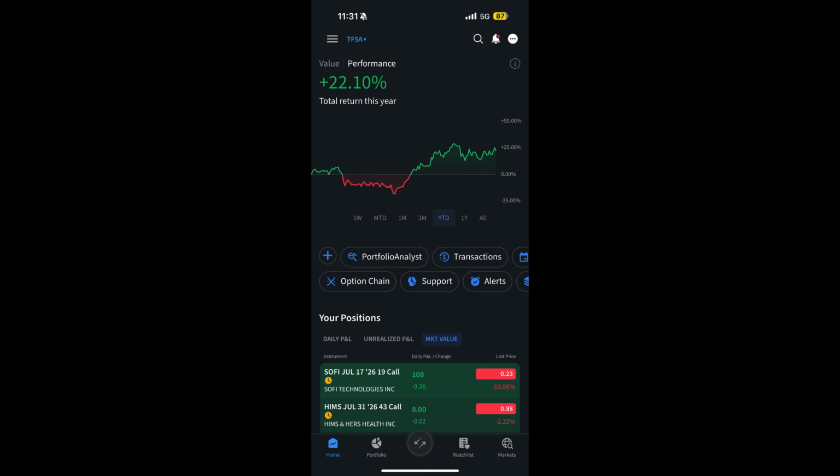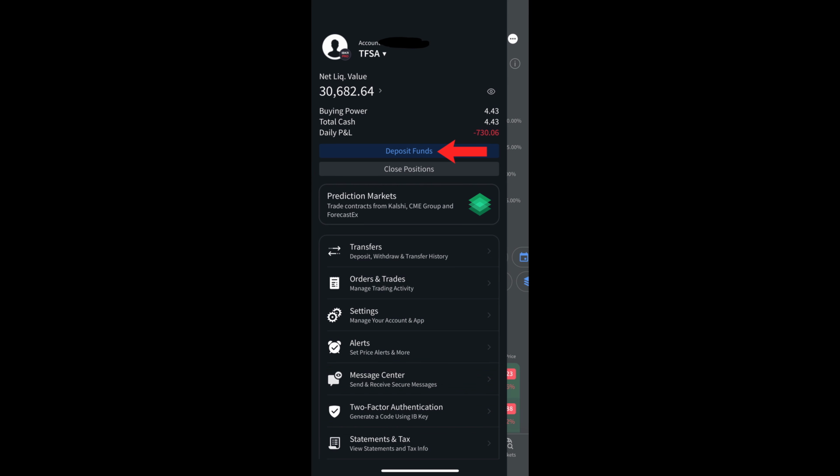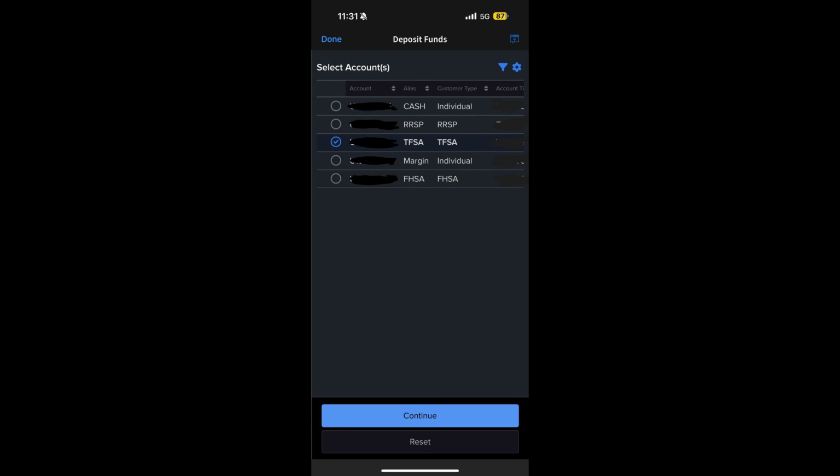Let's get started. Open the Interactive Brokers app on your phone and sign into your account if you haven't already. Once you're on the home screen, look in the top right corner and tap the three-line menu to open the navigation panel. From the menu, tap Deposit Funds. If you have more than one account, you'll now be asked to choose which account you want to deposit money into. Select the account you want to fund, then tap Continue at the bottom of the screen.